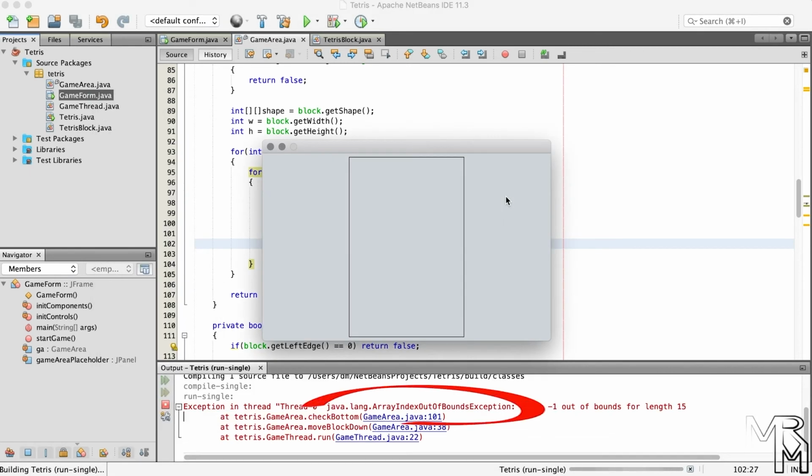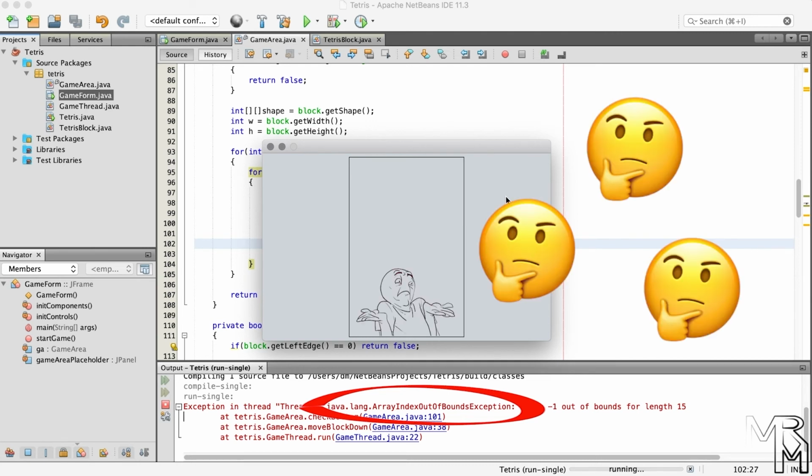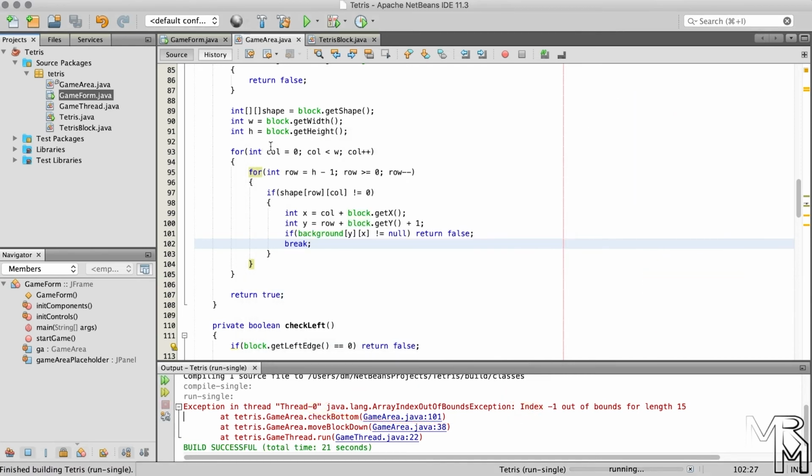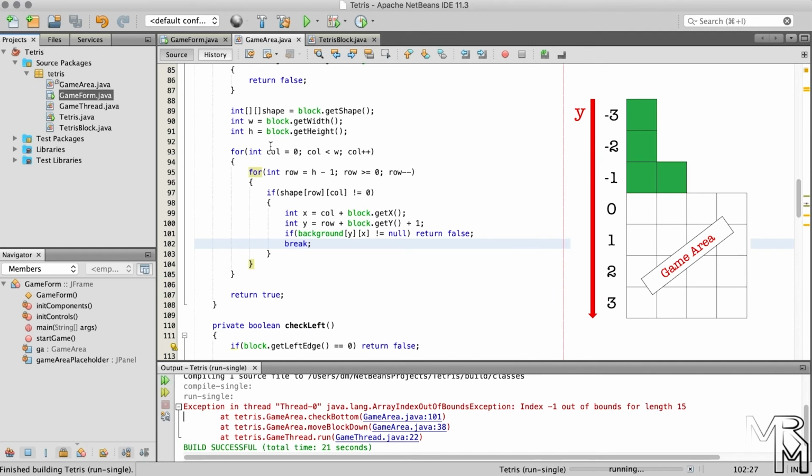If we run our game now, we will see an array index out of bounds exception. Why did it happen? Well, remember, when the block is spawned, its y-coordinate is negative because it's located above the top edge of the game area. And when the block is not completely visible in the game area, it is possible for this y variable to be negative. But since an array index cannot be negative, we get this out-of-bounds exception.